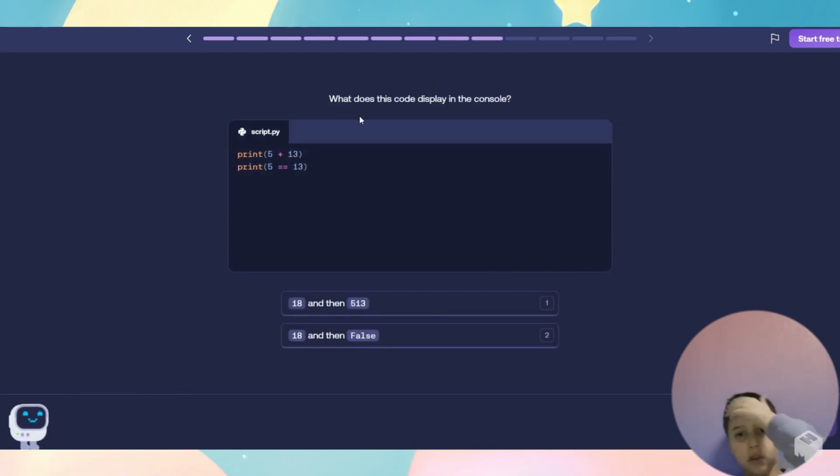It says, what does this code display in the console? 5 plus 13, 5 equal 13. So first 5 plus 13 is 18. Then I have 5 equal 13. So it will be 18, then false.